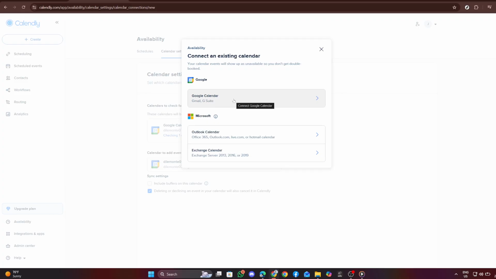Following this, you will see a list of calendars associated with your Google account. Click on the specific Google Calendar you wish to connect to Calendly. If you have multiple calendars, ensure you select the correct one for your scheduling needs.